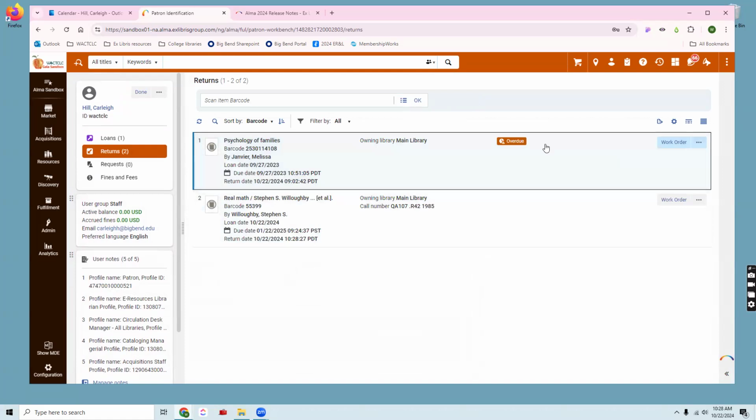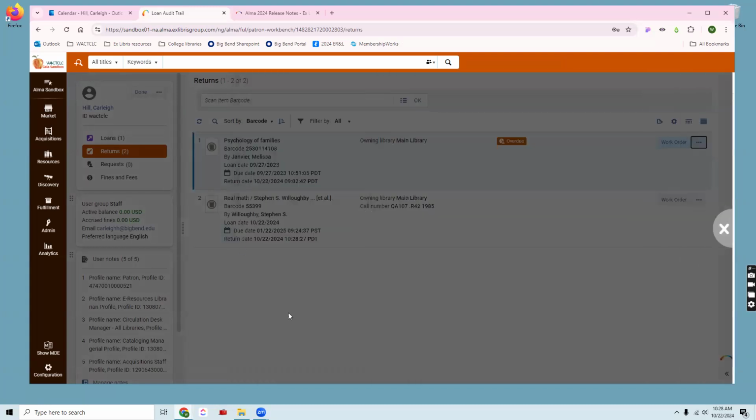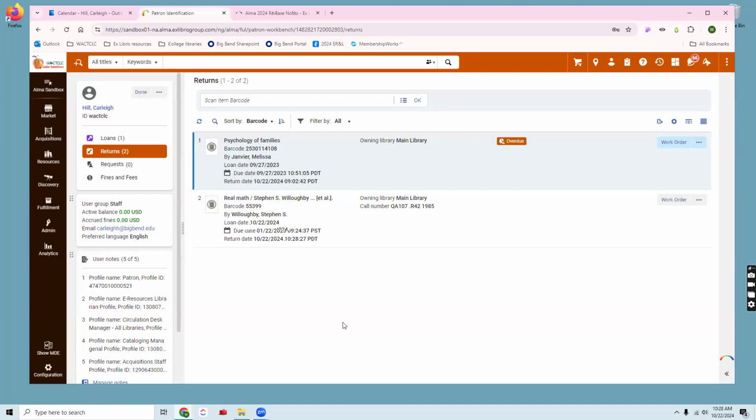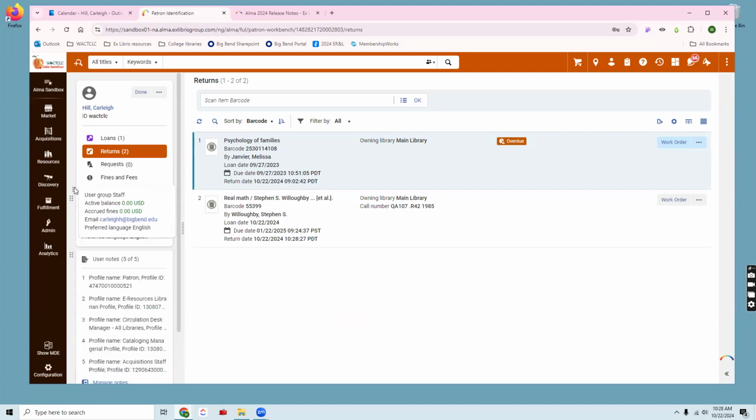That was overdue. Check the item loan history, when it was checked out, when it was returned. If you change the order of these boxes in a user record, it is only for that user record.